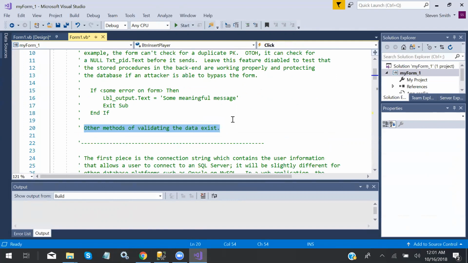On the other hand, there are some things that I just can't check. I can't check the primary key. I don't know whether the name killer is in use or not. So I have to send that over to the server. So I'm going to check everything I can check on the form, and we can get kind of cute with doing that. So anyway, we're going to do some Visual Basic programming, and this is your first introduction to Visual Basic programming.